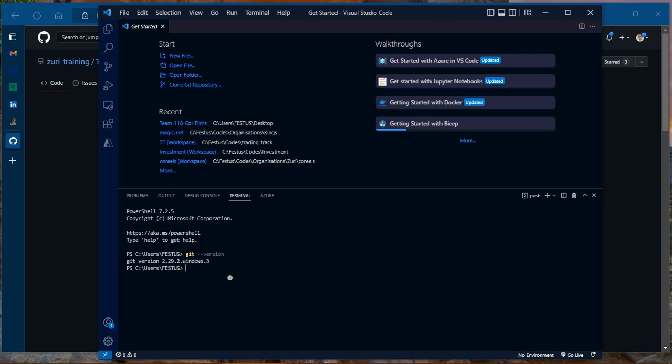If you have Git installed and accessible from your command line, it should show you a result similar to this one. Mine, I have 2.29.2 version installed. That's why it's showing you this one. Yours might be different depending on the version you have.